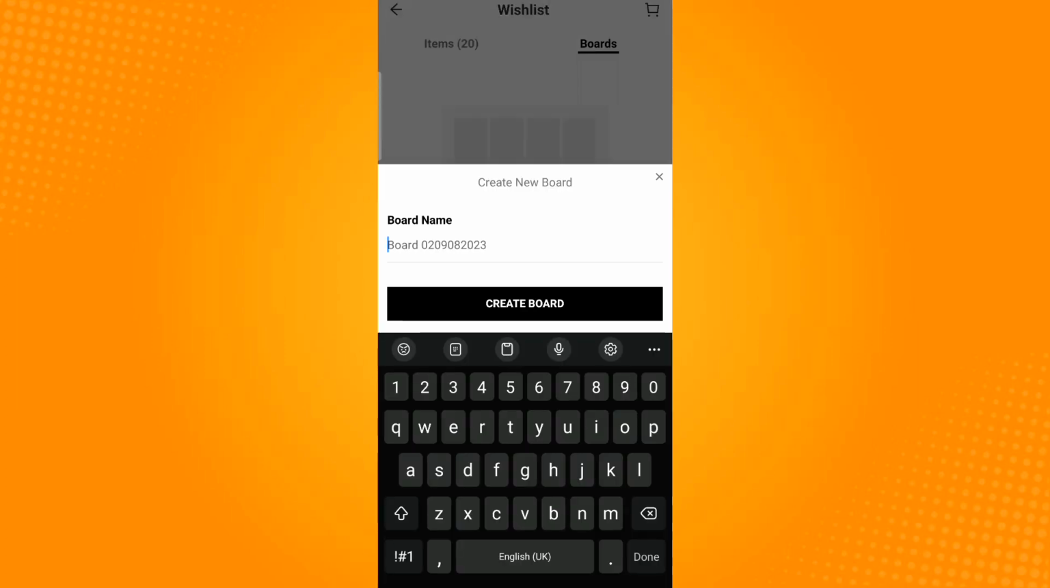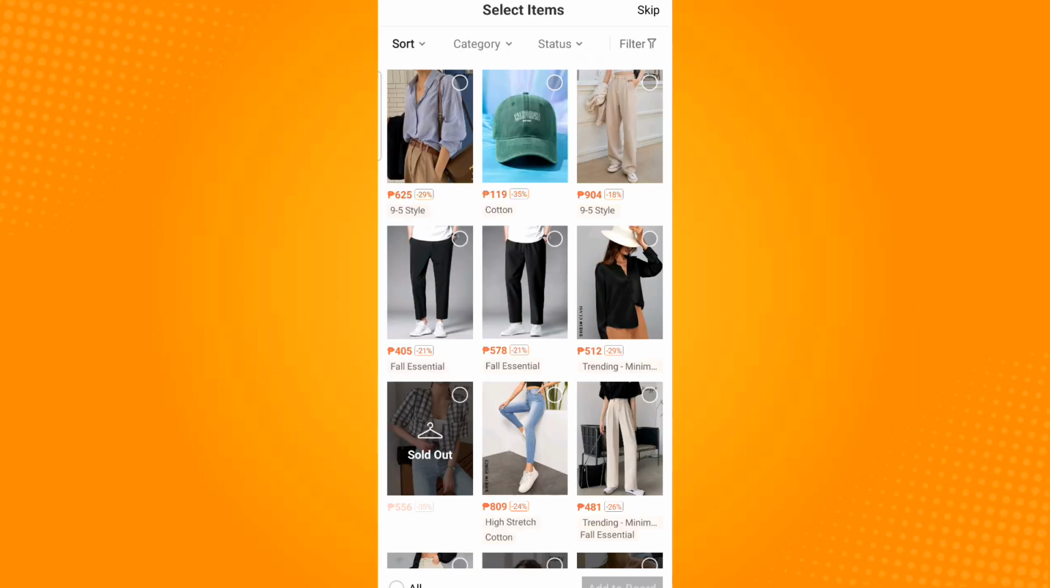So you can input a name for your board. So just tap the items that you want to add in your board. And when you're done, tap Add to Board.